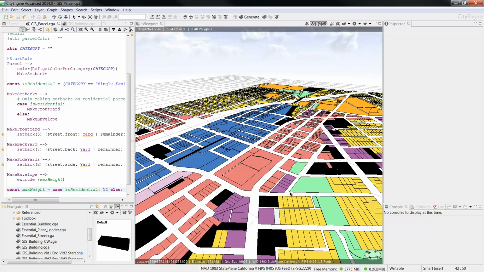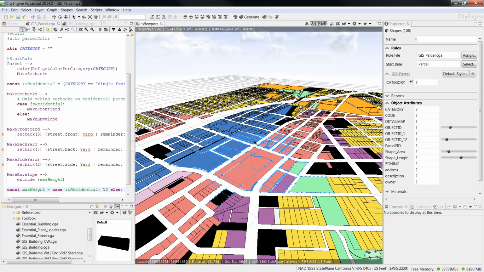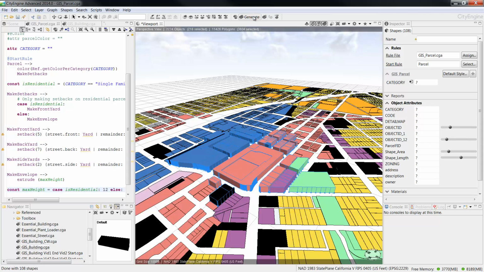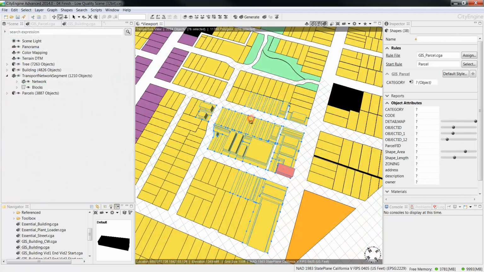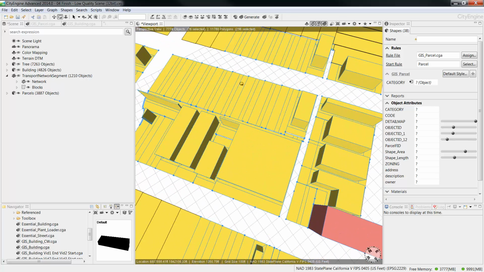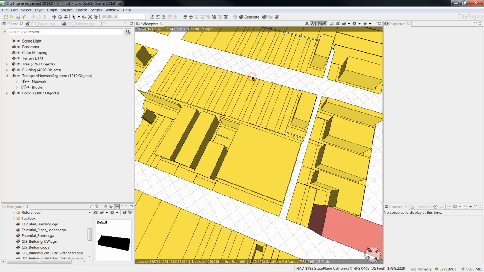Now save the rule, select some parcels and generate. Now zoom into your selection manually, or you can press the F key on the keyboard or the frame selection button at the top of the viewport. As you apply the rule to more shapes, check the orientation of the yards. The front and back yards should be larger than the side yards. You should see that some are wrong. Here are some in my scene.